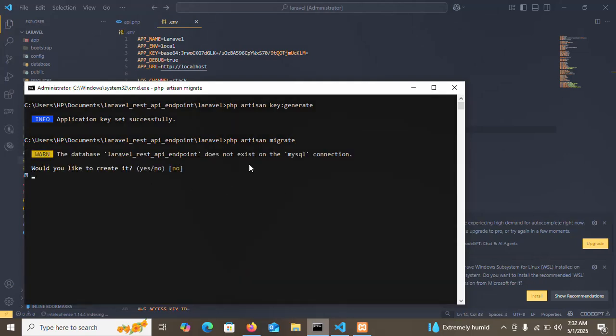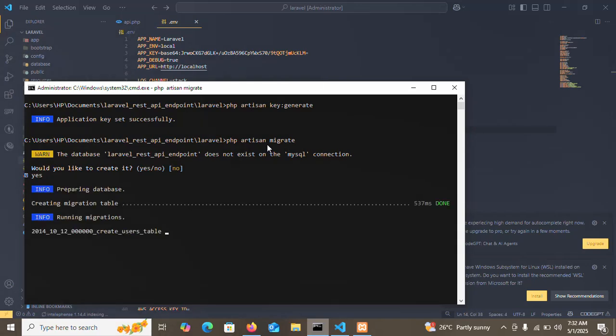So it will ask me, do you want to create a database? The Laravel does not exist on the MySQL connection. Because I've changed the database name, I will say yes. And then it's going to create a database and then migrate a bunch of tables into that database.